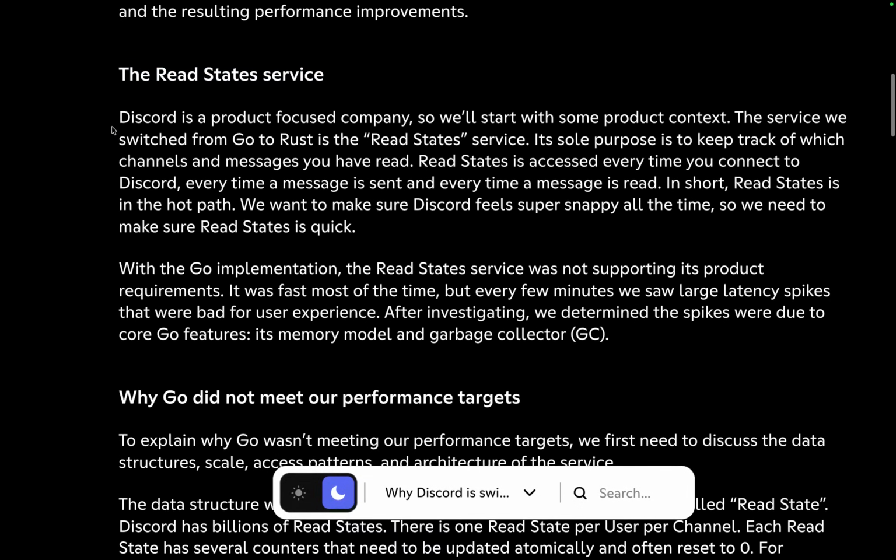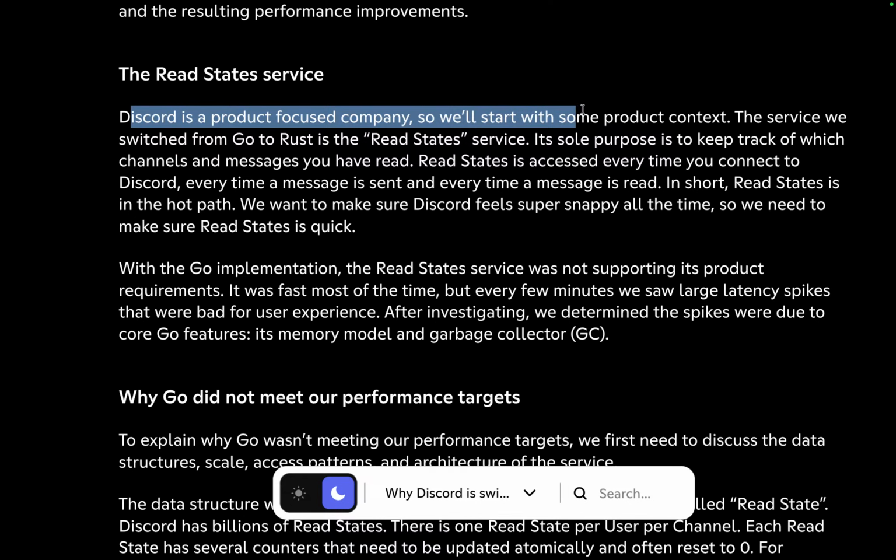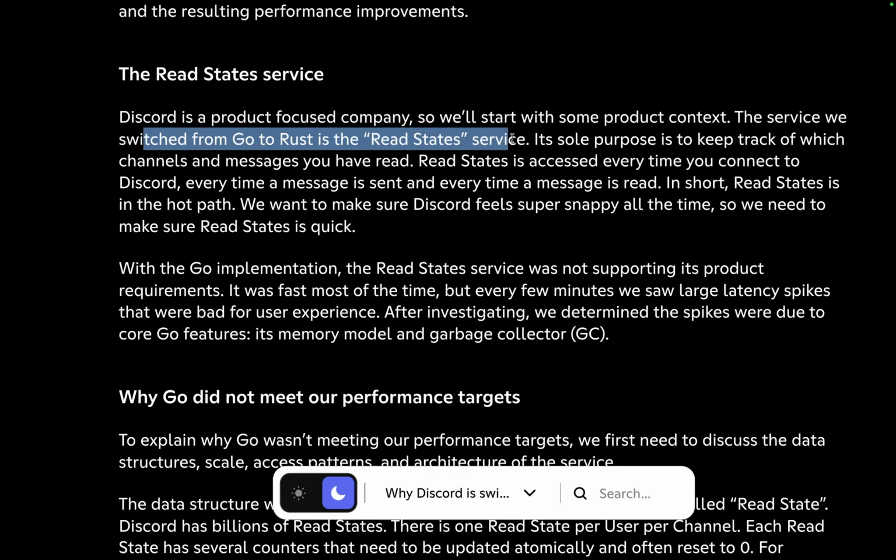The read state service. Discord is a product focused company, so we will start with some product context. The service we switched from Go to Rust is the read state service. Its sole purpose is to keep track of which channels and messages you have read.